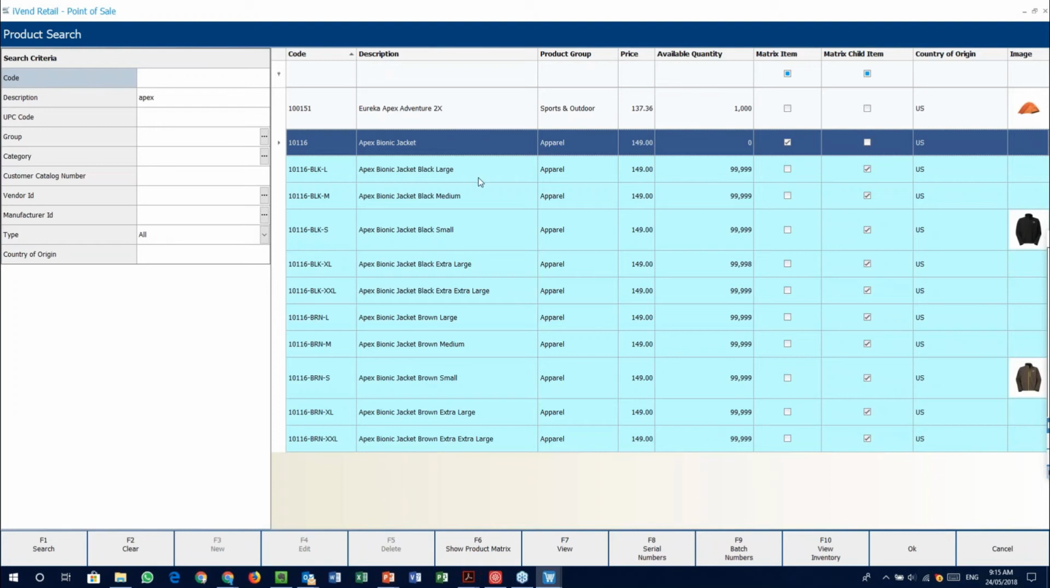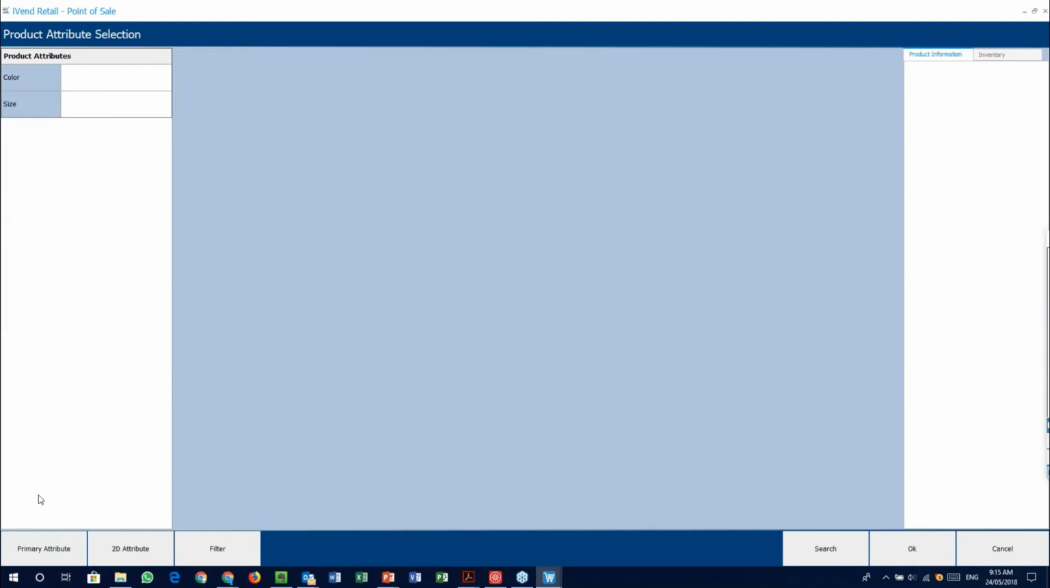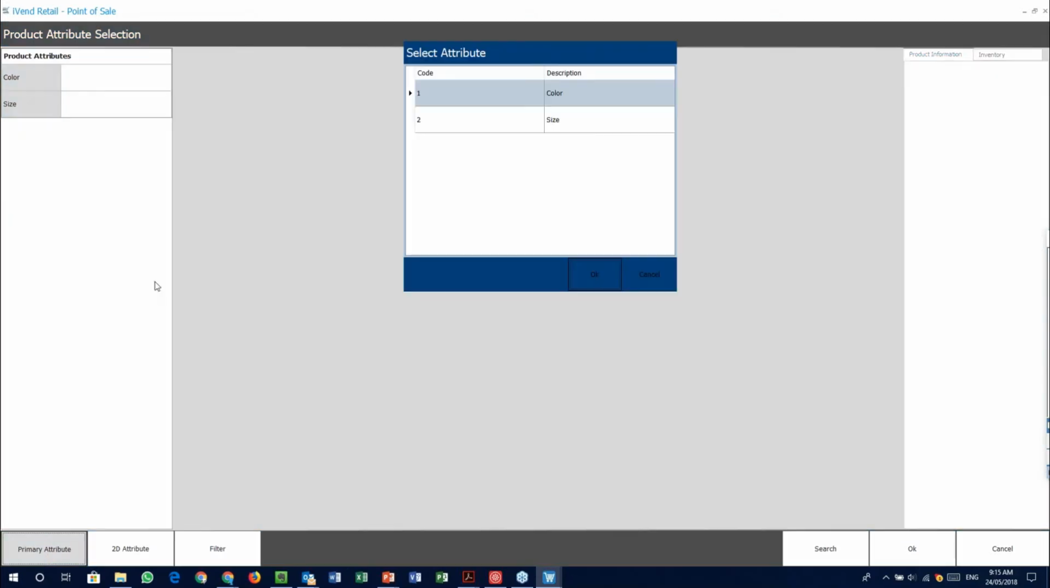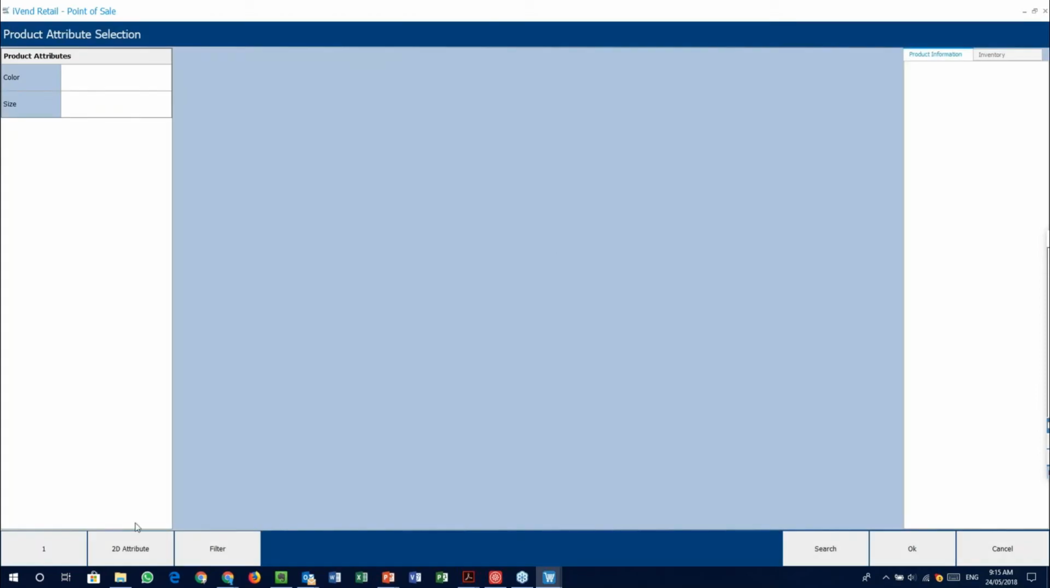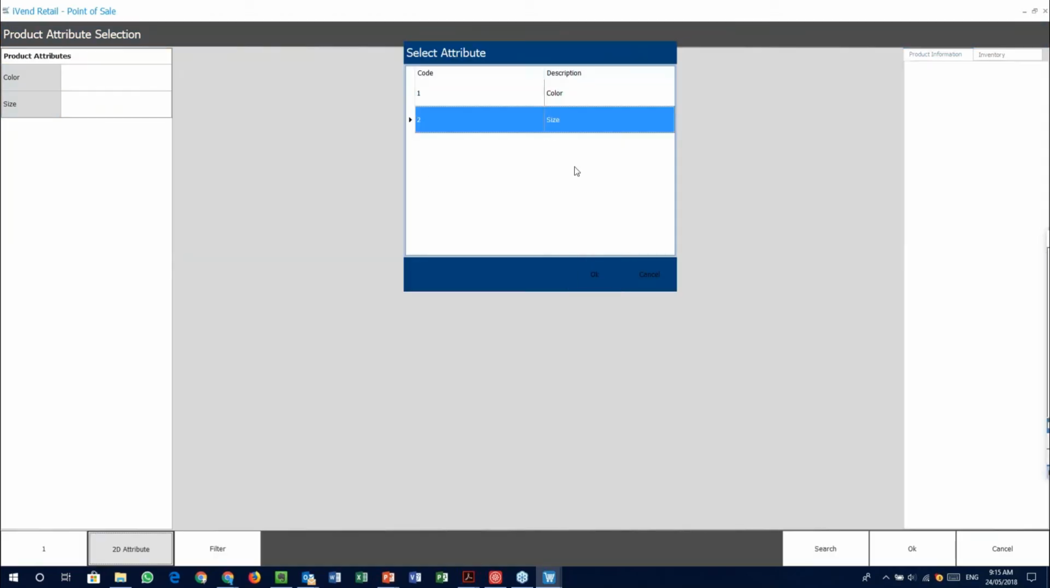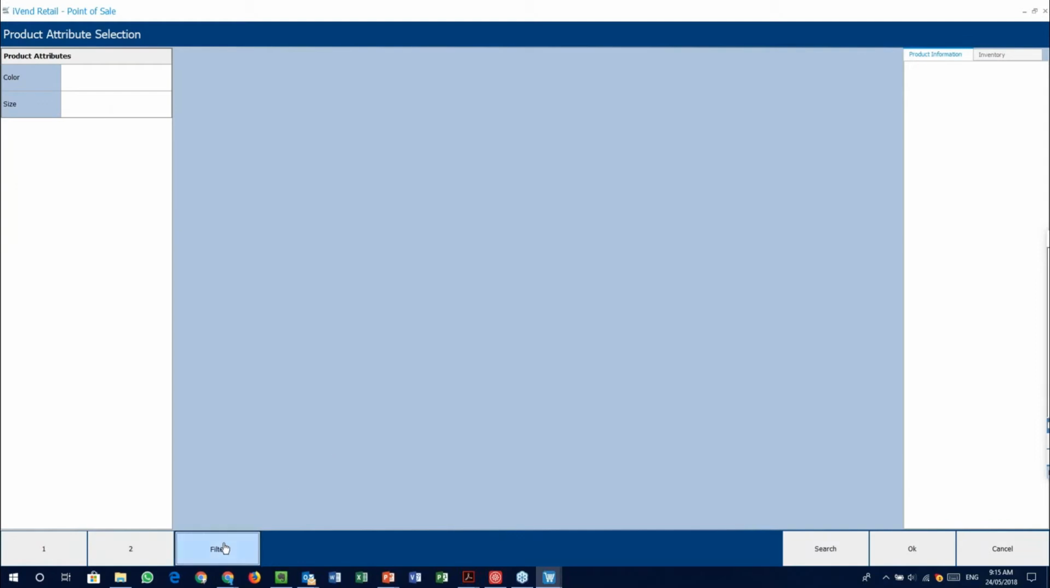That's why I normally bring it up on this screen, and you can quite clearly see it's labeled black large, black medium, and it has the sizes and the colors all over here. But you can use this Show Product Matrix, and in order to do that, you select your primary attribute. Is it color? Is it size? I'm going to select color, and my second attribute I'm going to say is size, and then I go filter. Oh, wait, sorry.